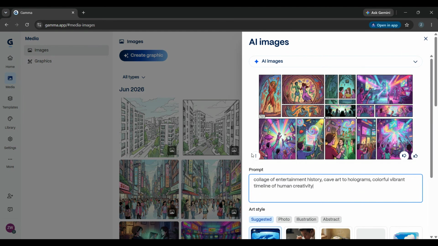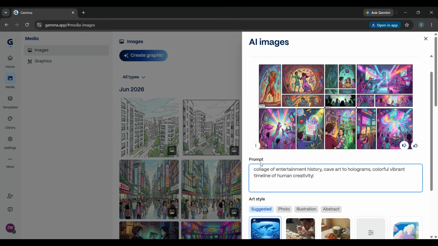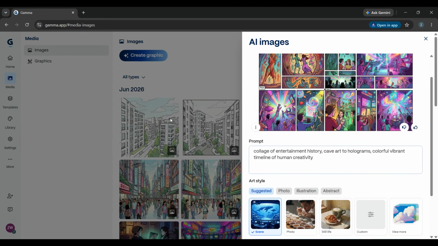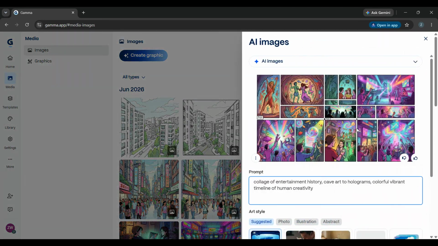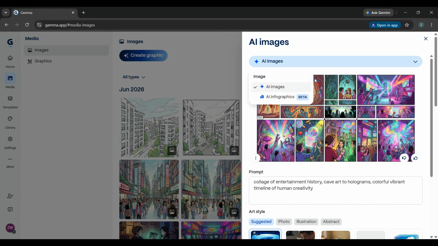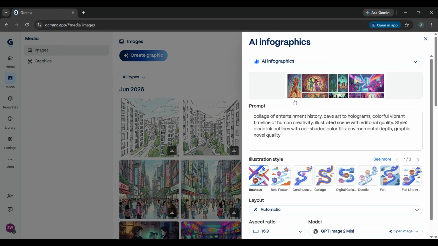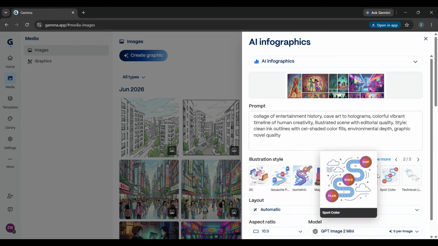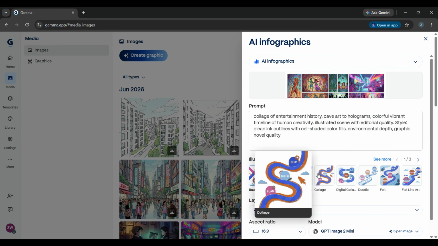Once your image is ready, click on the picture to select it. This step is important because Gamma needs to know which visual you want to edit. After selecting the image, look for the drop-down box above the image controls. In that menu, choose AI Infographics. When you select AI Infographics, Gamma will start transforming your image into a more infographic-style visual. This is where the magic happens.